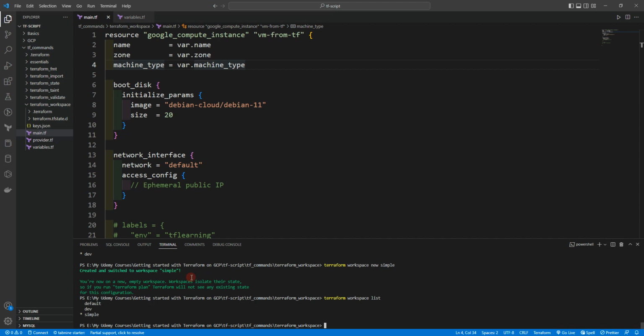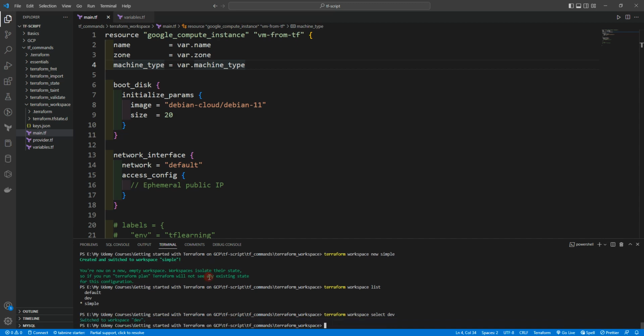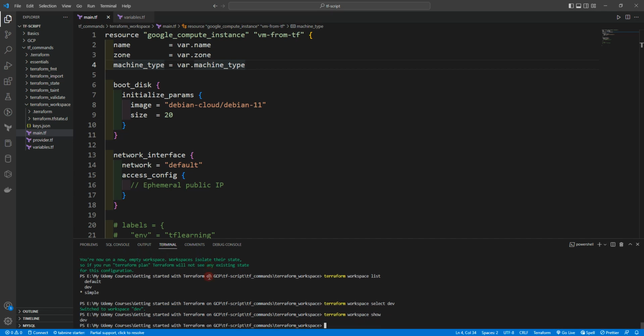In order to switch from one workspace to another, you can use the command terraform workspace select and the name of the workspace. For example, we are in the simple workspace now. In order to switch to the dev workspace, we run select with the name dev. Let's press enter, and you can see it's switched to the workspace dev. And if we run, for example, terraform workspace show, it will show us the current workspace. You can see it's dev.